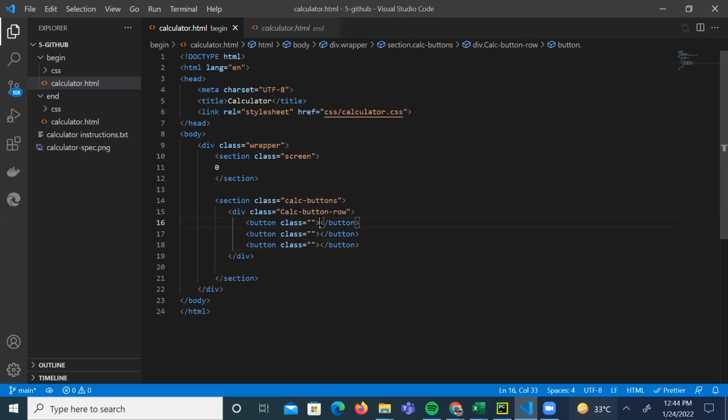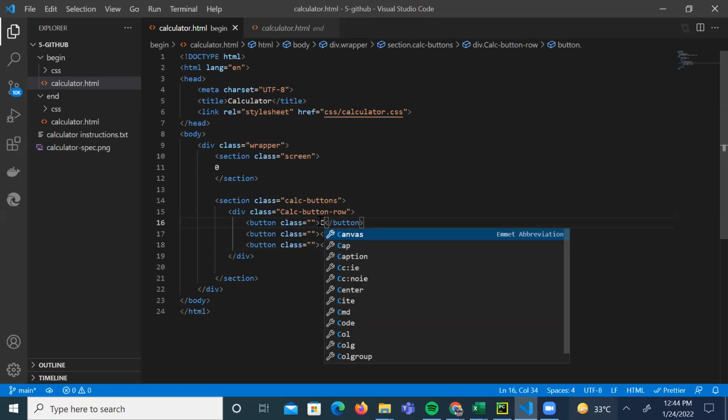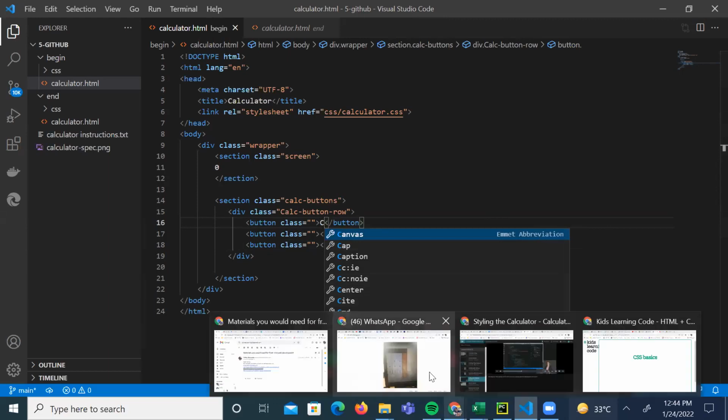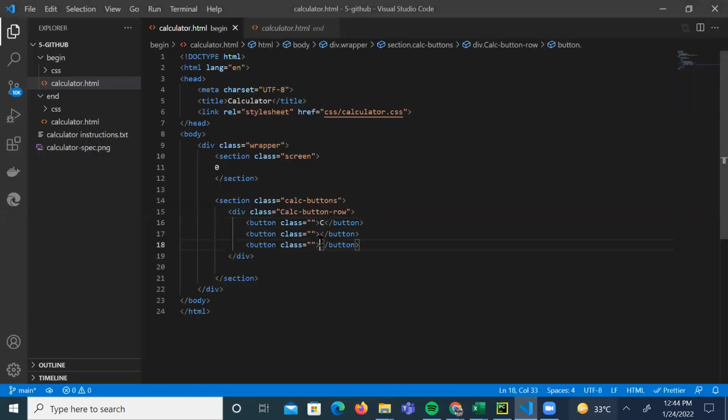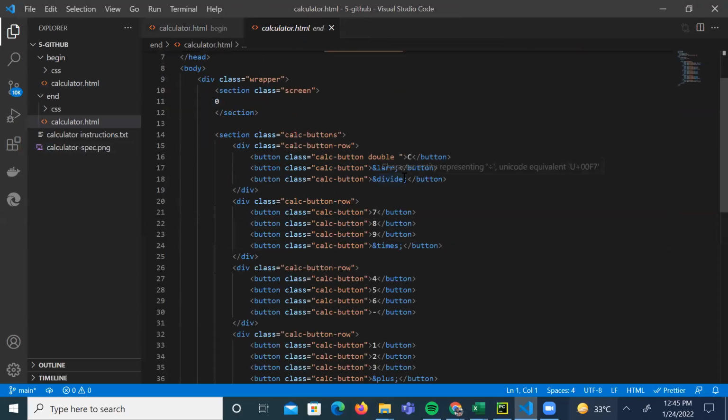So in between this class, we want one to be C. Then we want the arrow and let's check the picture, and division. So to get this divide and to get this arrow, that's the method we'll use.